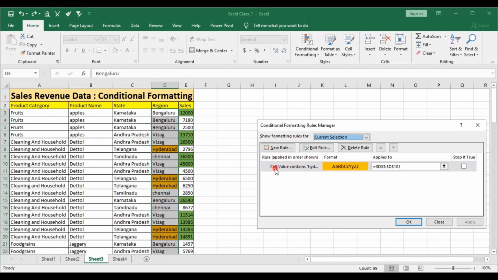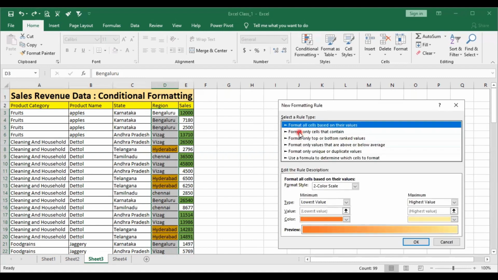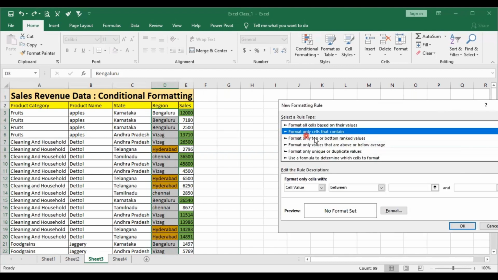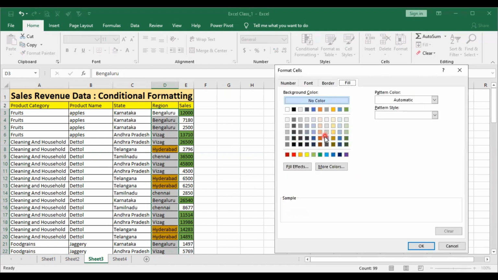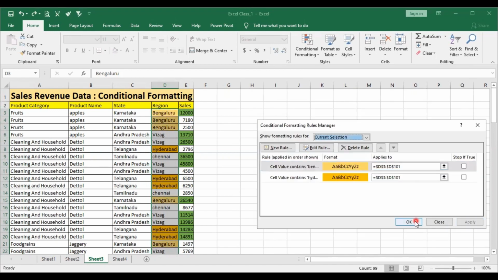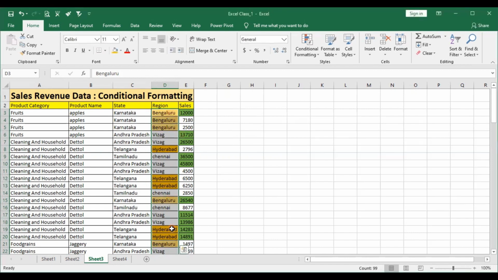Again, if you want to apply one more rule, just click on New Rule, then click on the second rule type, Format cells that contain, and select the specific text. Now you can select, for example, Bangalore. Then click on format, choose the format color and click OK, then OK. See here, automatically the color will be applied.